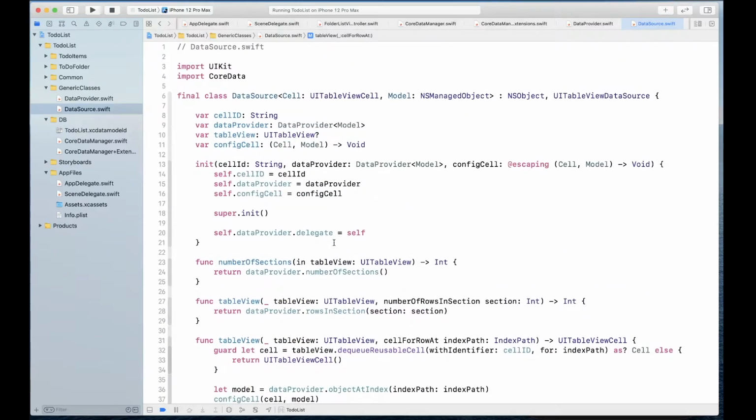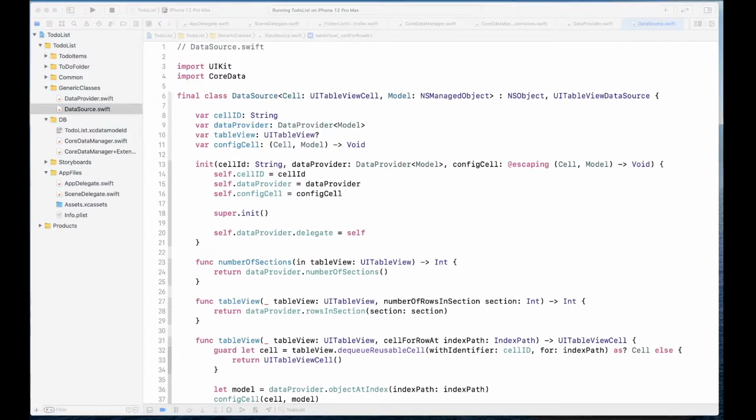Now we're going to build upon this, and next we're going to build out our generic table view, which is going to be using this data source. So let's go ahead and create our generic table.